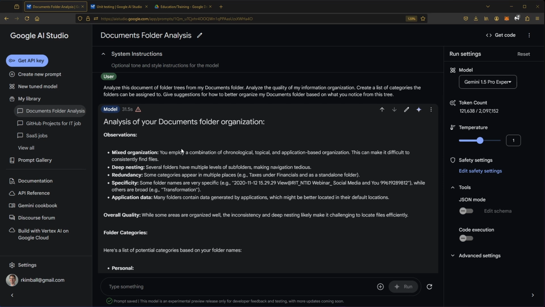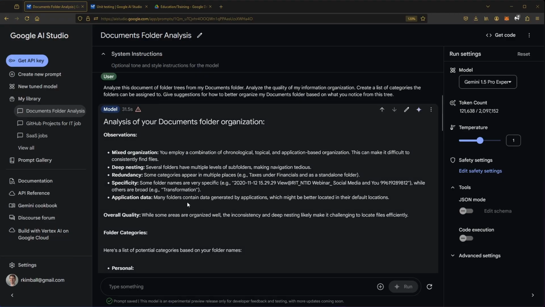Some folder names are very specific. There's a date, and, what? I don't know what that is. That might be a hallucination. While others are broad, like Transformation. I don't even know what transformation means. I have no idea what that's about. Overall quality: while some areas are organized well, the inconsistency and deep nesting likely make it challenging to find local files efficiently.